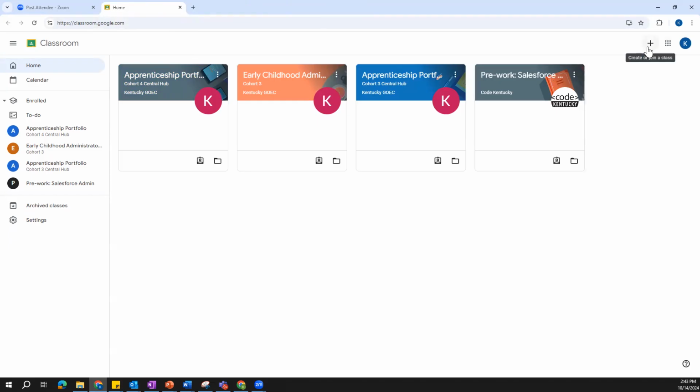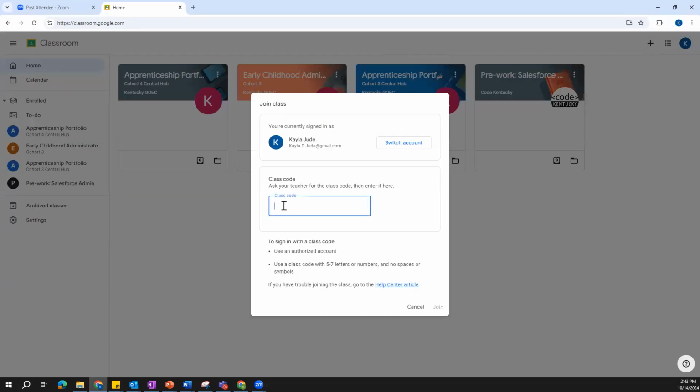I'm going to go right here to this add, create or join a class. I'm going to press join class, and it's asking me about a class code, and it's also asking me about my account. So if I needed to switch an account, now would be the time to do it. So if I wanted to access it through another Gmail account, I can switch it out. So this class code right here, where is my class code?